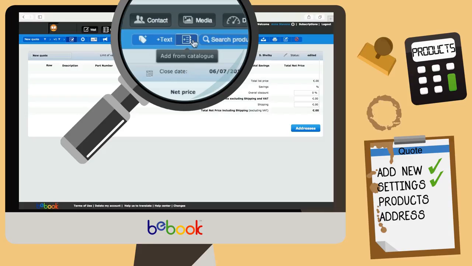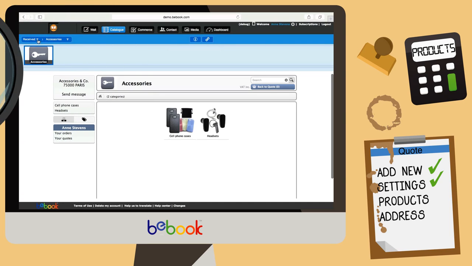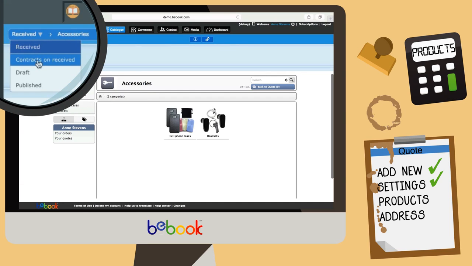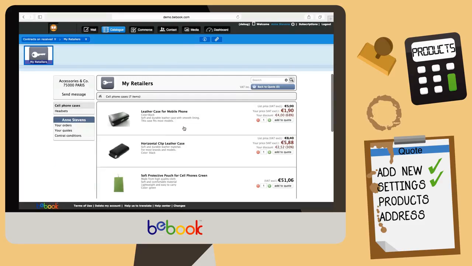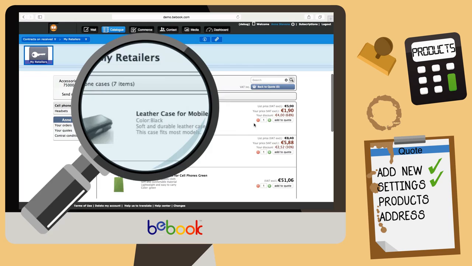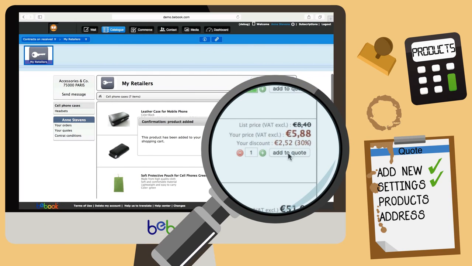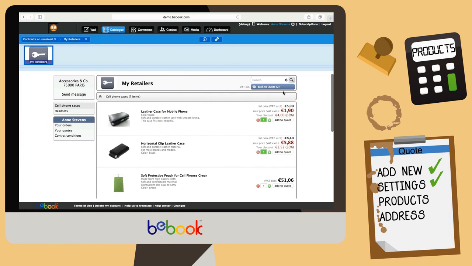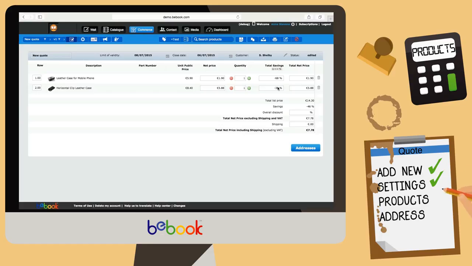Click on the Add from Catalog button in the blue bar. Then choose the library that corresponds to where your catalog or contract is. In this example, let's choose the Contract on Received Catalogs library and use the contract that we created in our tutorial called How to Create a Contract. As we've previously shown, add the products to your quote by clicking on the Add to Quote button. Click on the Commerce button or the Back to Quote button, and your products have been added to the quote.